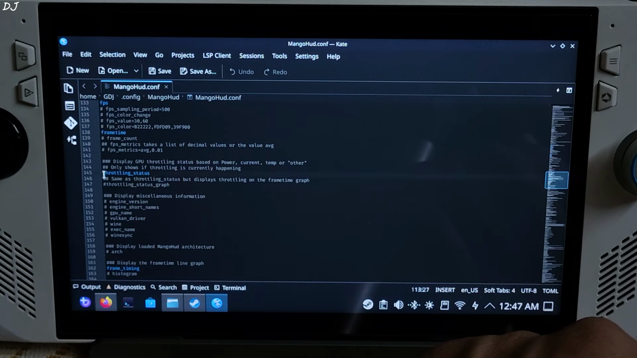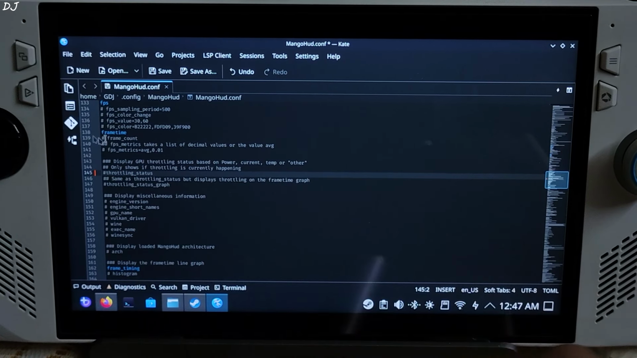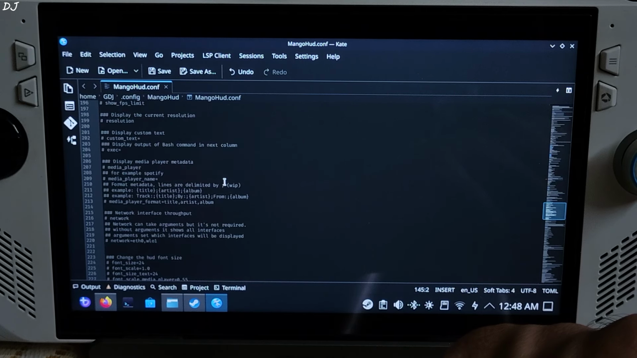Scroll down a bit. Throttling status, I'll disable this. Add hash. That's it. Click on save. Close the file.